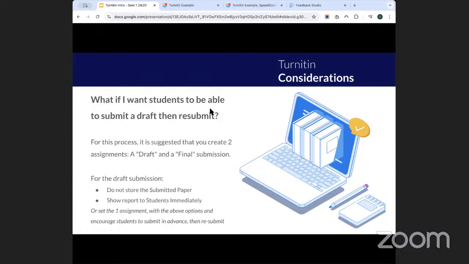A question which has come up before is an instance where someone may wish to allow students, and it comes up quite a bit with postgraduates, for example, writing their thesis. It may be the case that you want a student to be able to submit or check a draft of their thesis, see if material is showing up as plagiarized, and then change that and submit their final thesis at a later date.